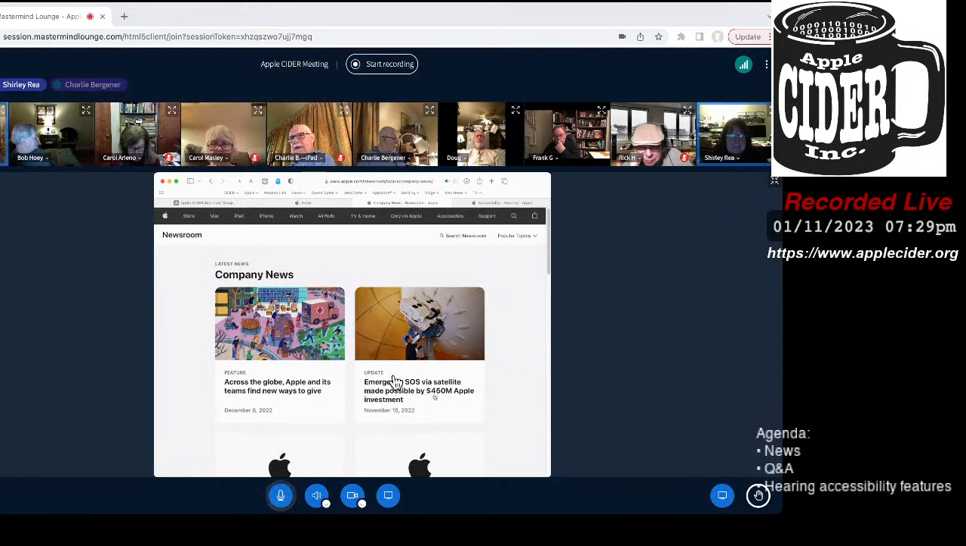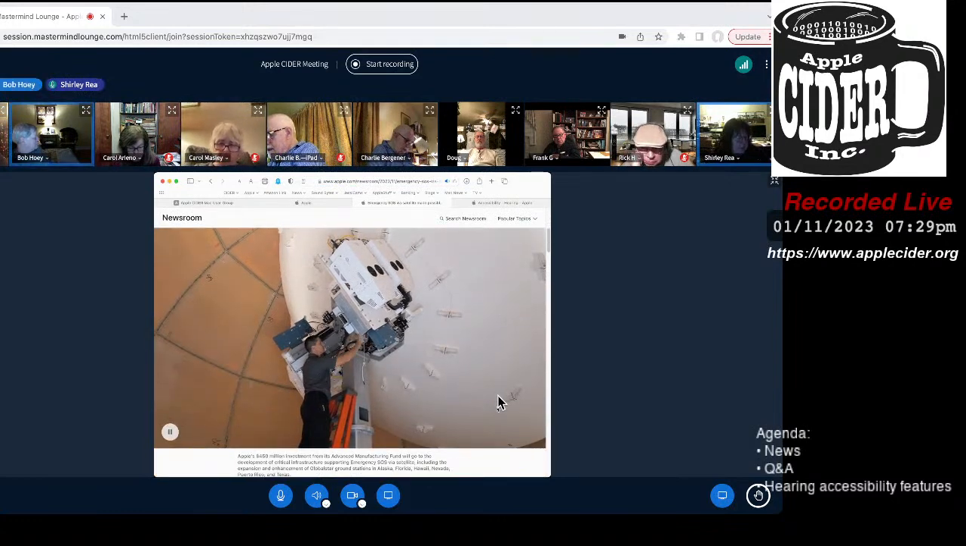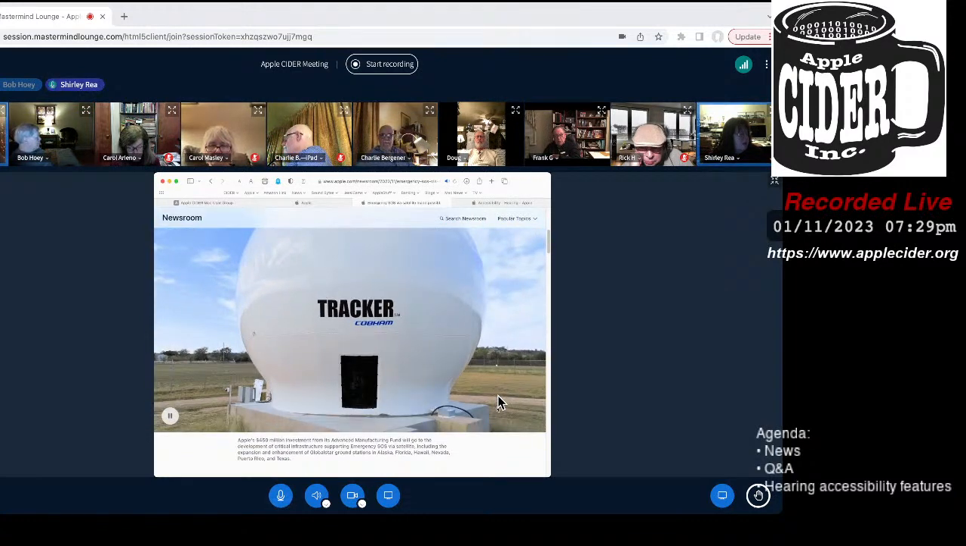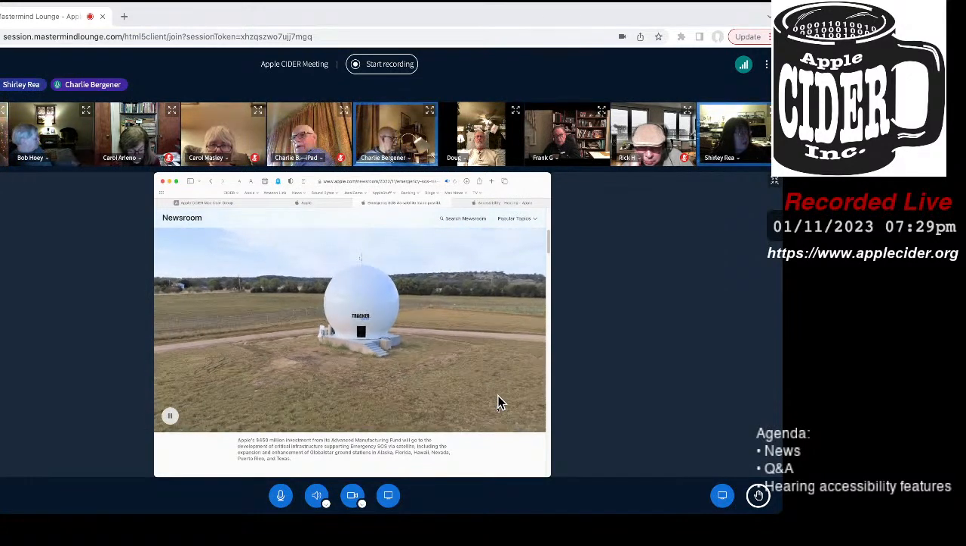Yeah, the emergency SOS via satellite is getting to be popular, and more phone companies are starting to allow that as well, because apparently the chip differential isn't that much between a cellular chip and a chip that has satellite built in, and Apple's been one of the big companies pushing that. It's kind of interesting to see what a satellite dish looks like on the inside, so there's a dome in the middle of nowhere, right?